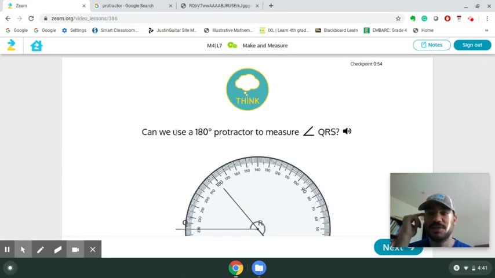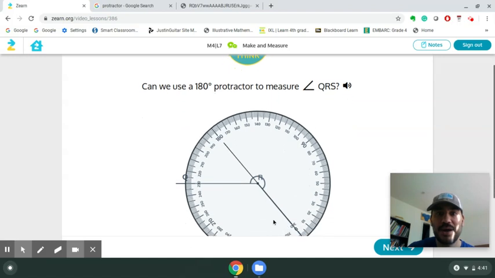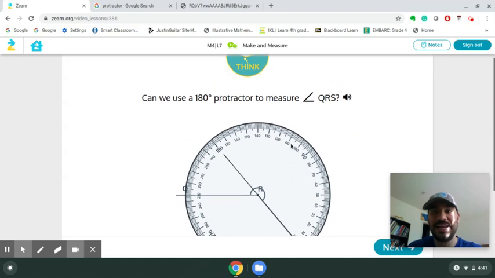Now, just think about this question. This might be a really good one to plug into Google Classroom and to respond to me. Before you do it, what do you think? Can you use a 180-degree protractor to measure QRS?